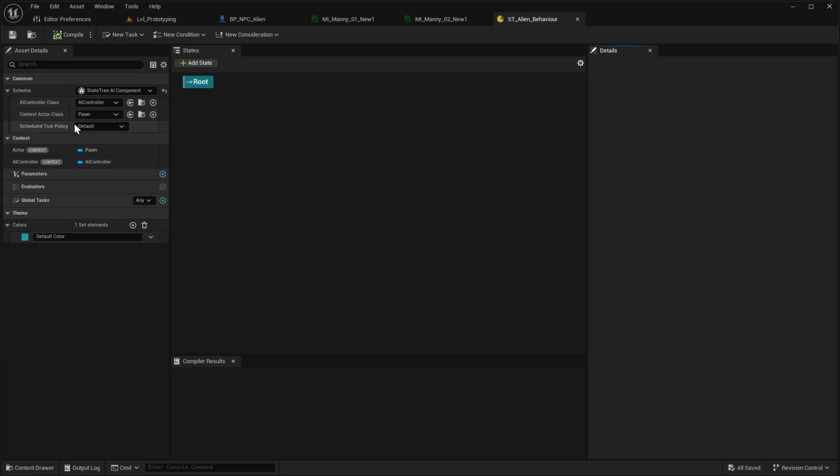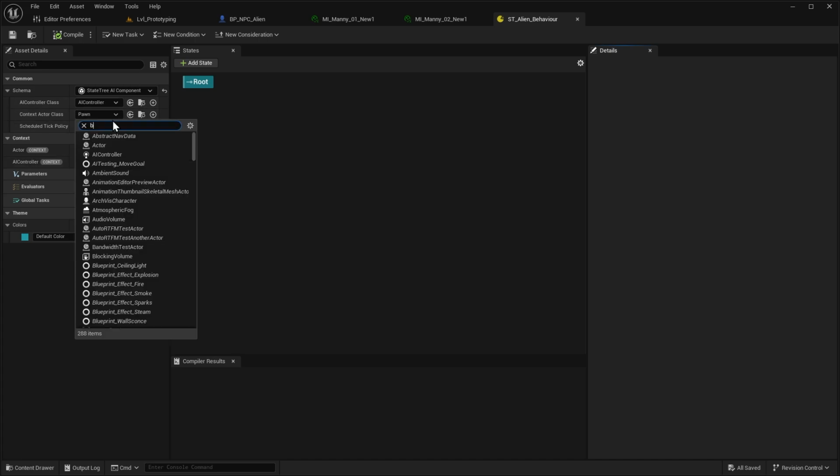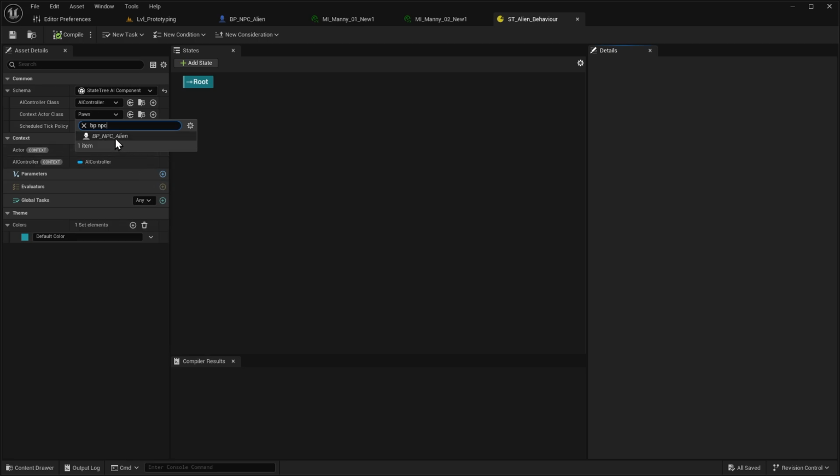However, we want to access custom functions and variables within our NPC character, so let's go ahead and assign the context actor class to BP_NPC alien. And compile and save. Now we also want to assign a custom AI controller class. So let's go ahead and create our first AI controller.